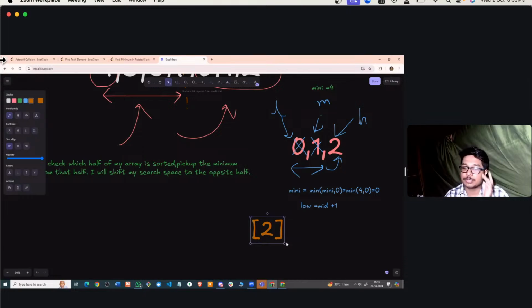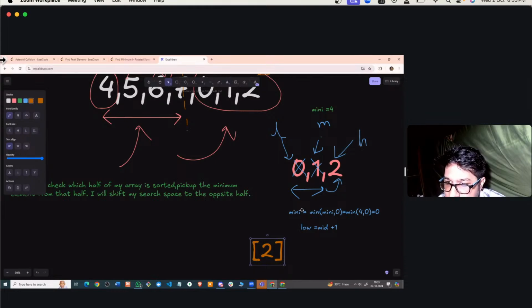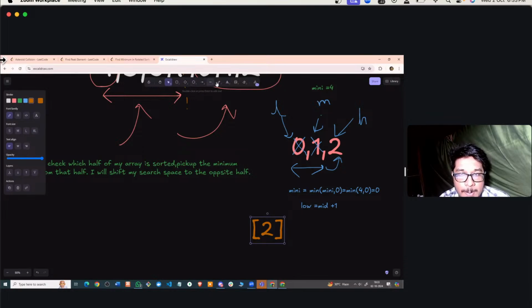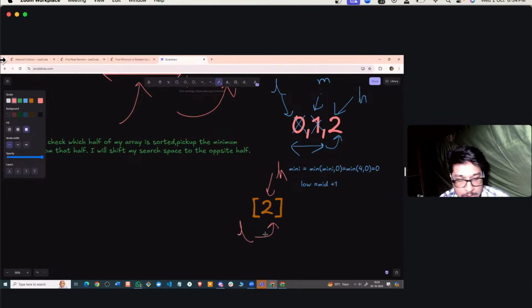My new search space becomes 2. And now again, I will do the same thing. I will divide this into 2 halves. But if you look at it, I don't think we will even divide it into two halves, because I guess high and low are at the same point, right? Because this was high, and when we did low equal to mid plus 1, this is also low. So low and high have touched each other, so that's good.